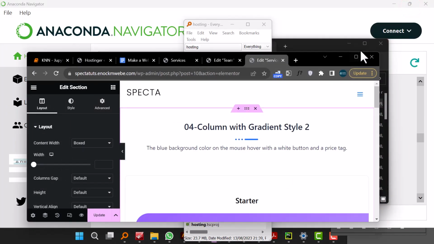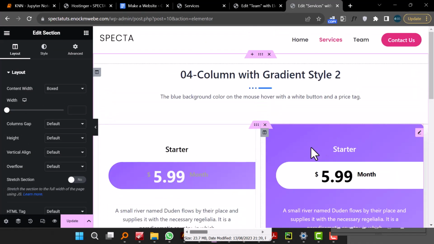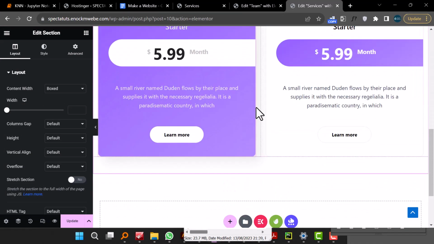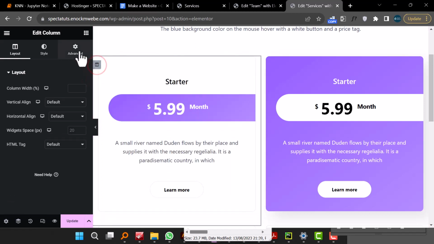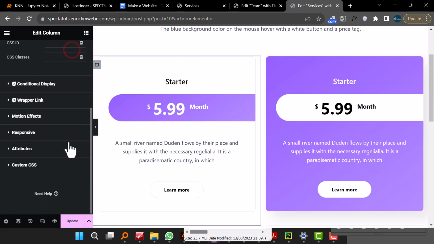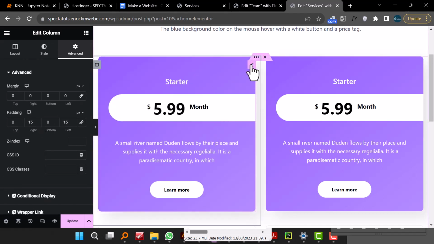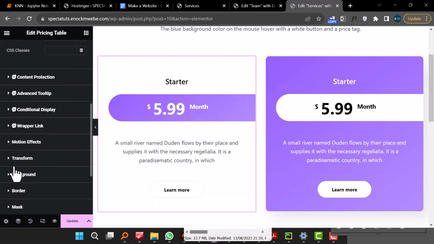Let me just maximize this. Sorry about that. So on hover, I want to get rid of this pinkish, purplish kind of shade, and set it to a pink. I realize that this is a column background. So under advanced, click on this box here that says edit column, and under background, under advanced, hold on, no, let's click on this section right here under advanced, under background.